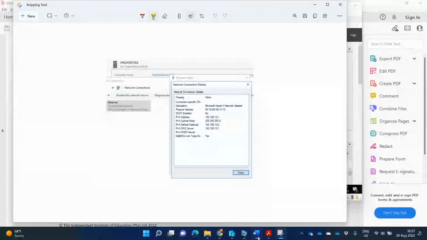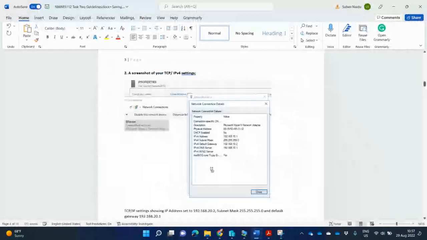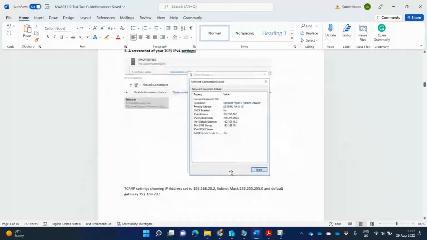Okay, so then I'm going to go back into my Word document and I'm going to paste. All right, and then you will put the details. Screenshot of your TCP IP version 4 settings.